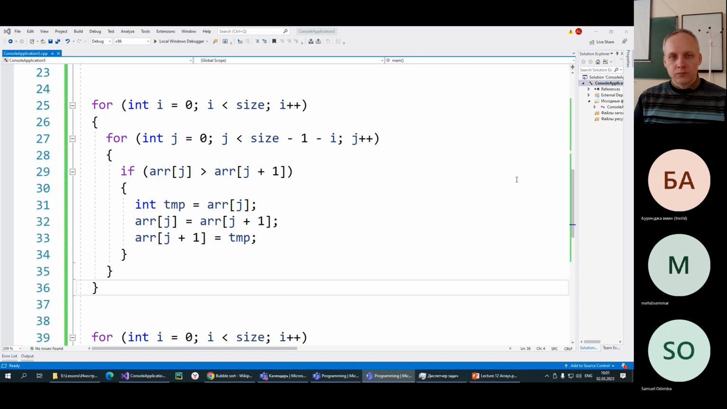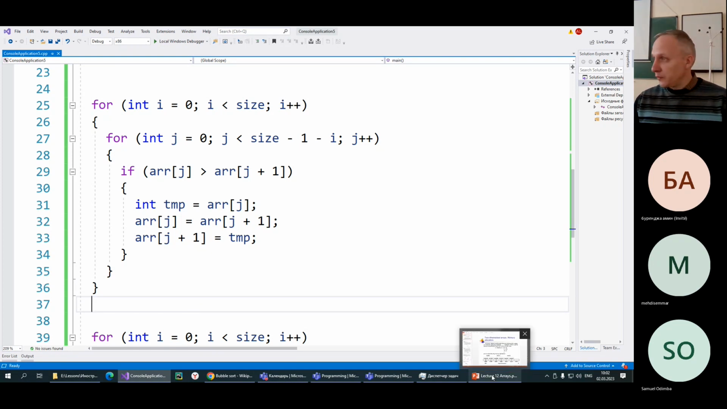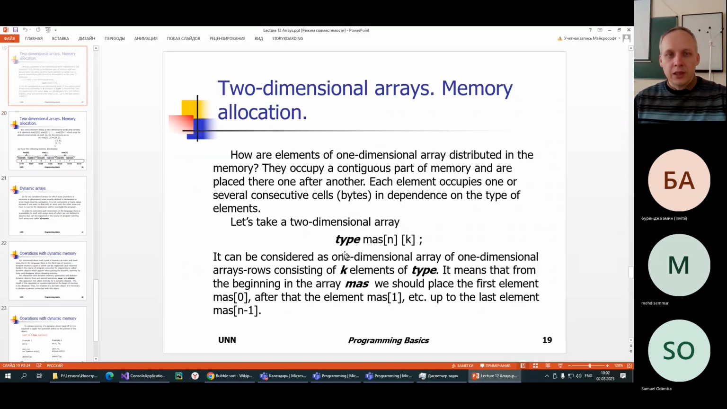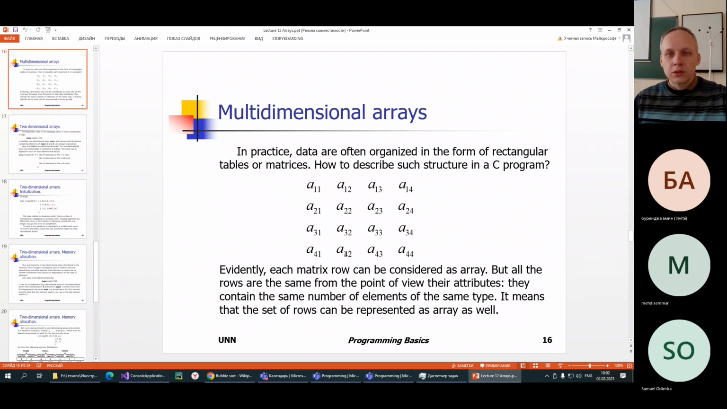Well, if you don't have any questions now about algorithms, let me consider one rather short but important thing related to arrays again, because arrays are one of the most important parts. Let's discuss so-called two-dimensional arrays.